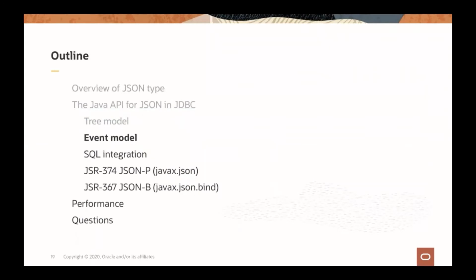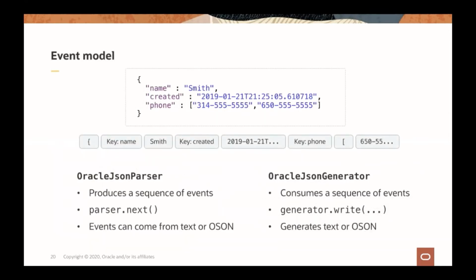The next thing I wanted to talk about is the event model. In the event model, you're representing a JSON value as a series of events that come in one order, and you have to take these events as they come. So you have events like start object, events for keys, events for primitive values, and events for arrays. Here's an example of a JSON object for this same guy, Smith. And these boxes depict the events that would be for this object. We'd have an event for the start object, an event for the key name, an event for the string Smith, and so on.